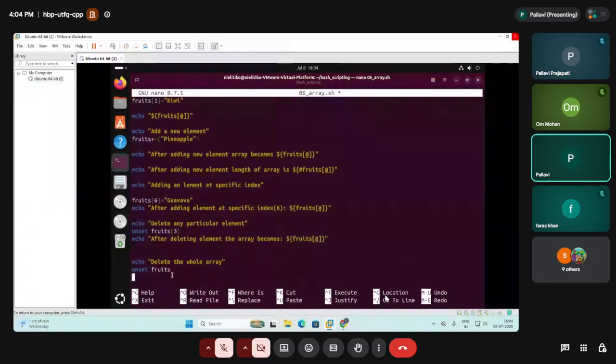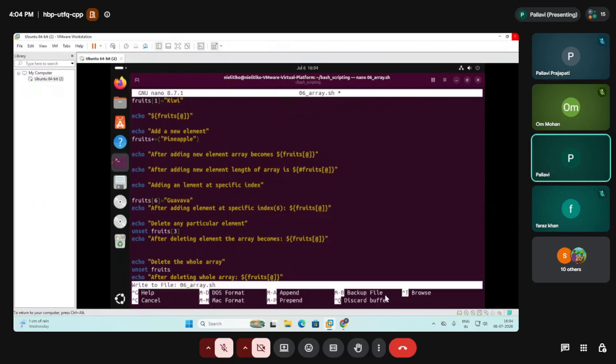Okay, and let me print here also, so that we can see that it will not access the array after deleting the whole array. Okay, so let's see.